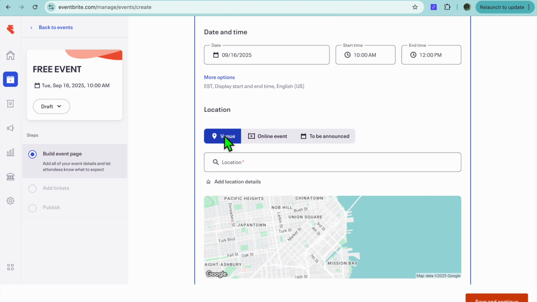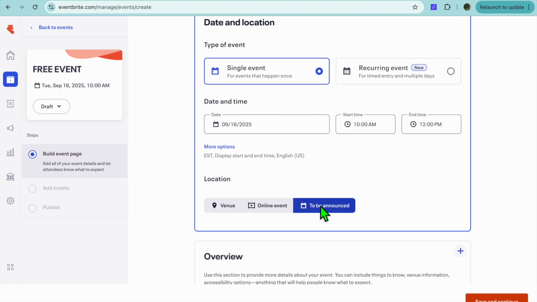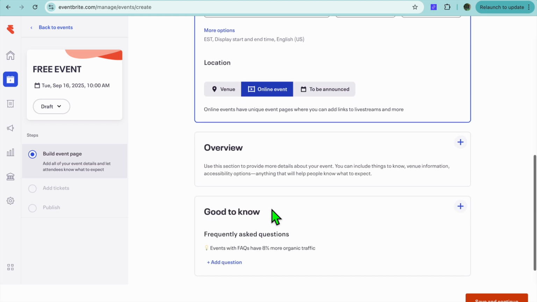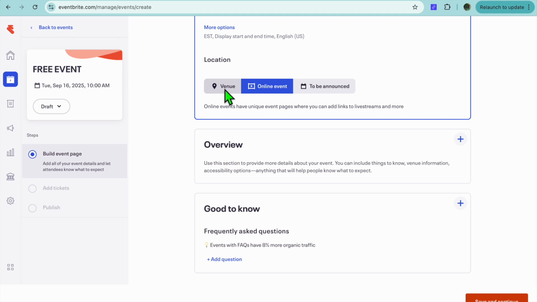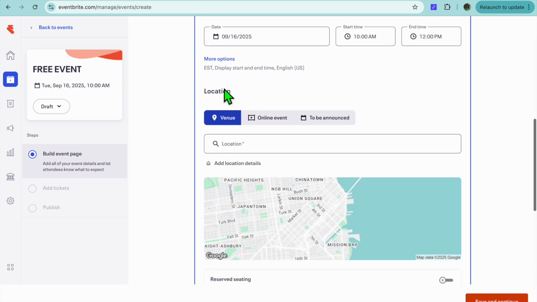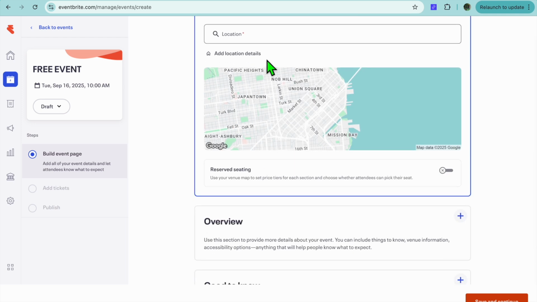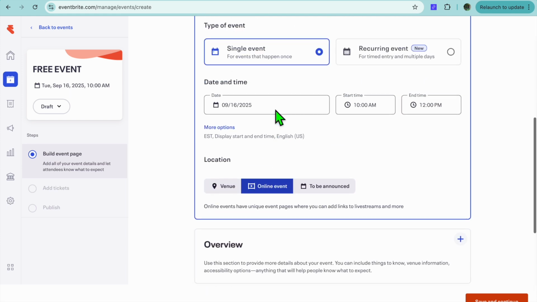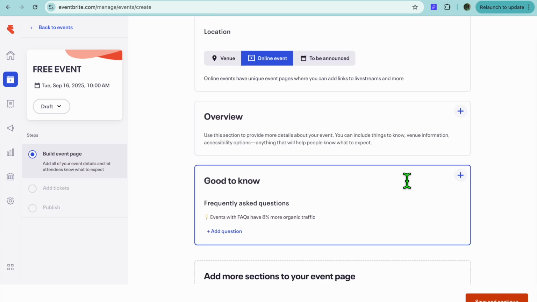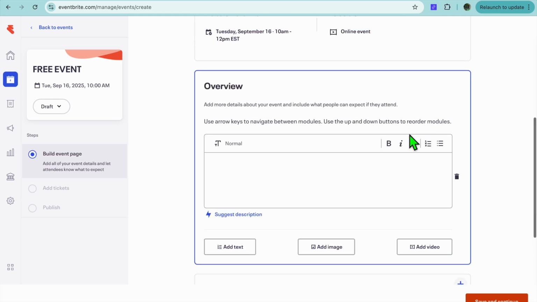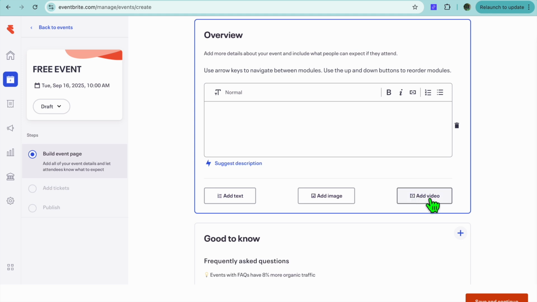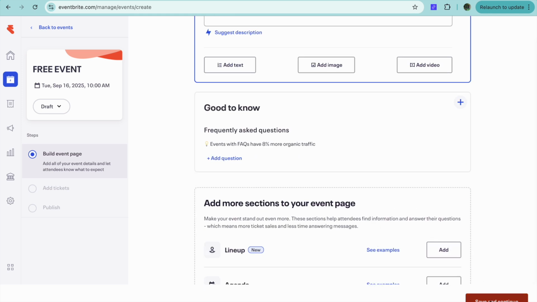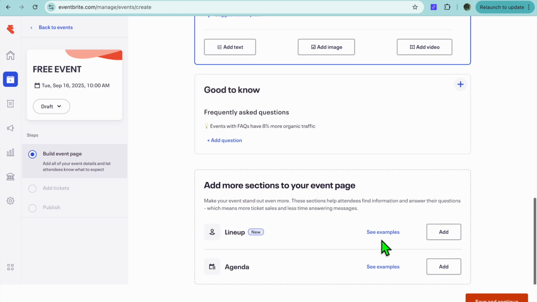After doing that, you can also select whether it is a physical venue or an online event or to be announced. So you have 3 different options that you can choose from. After selecting an option, so let's say for example's sake, we were to select physical venue, you would put in the venue location. If you were to select online venue, you would simply scroll down and from there you could tap on overview and you could fill in an overview if you want or add an image or video. And then you will tap on save and continue.